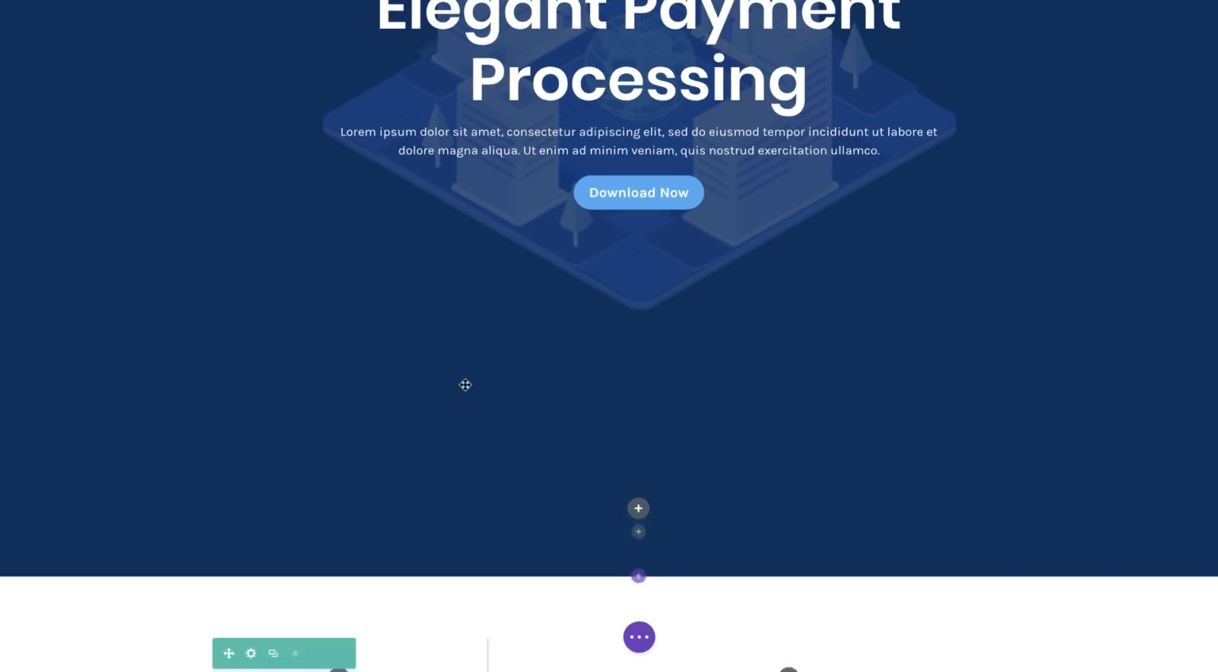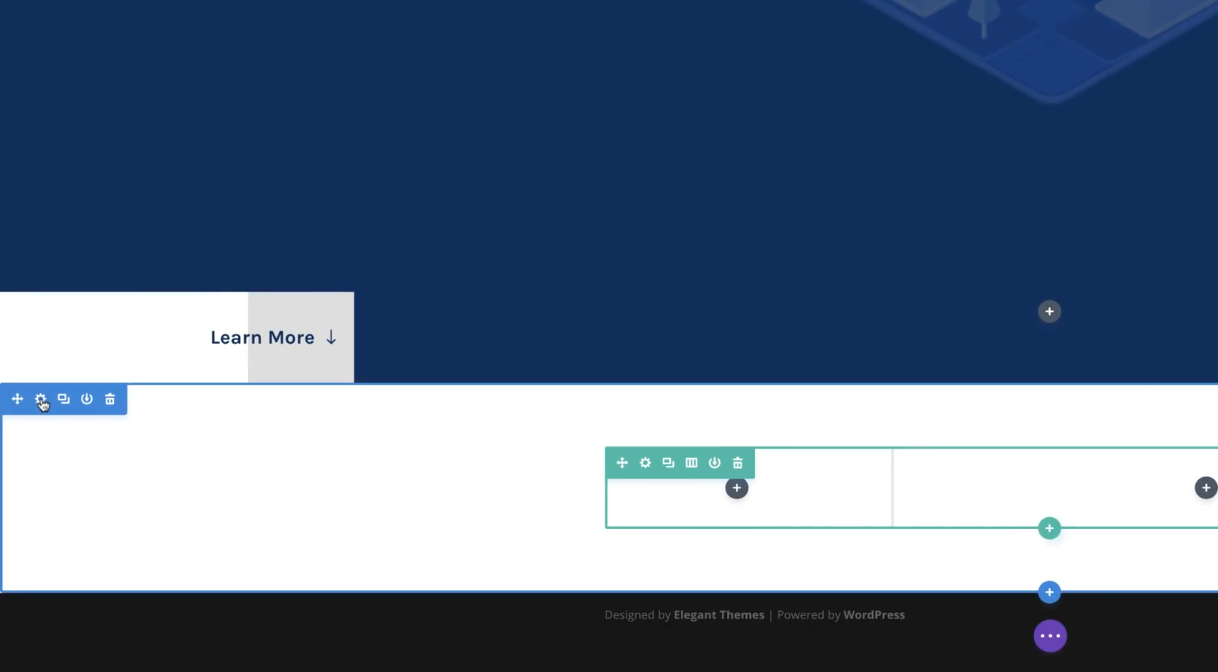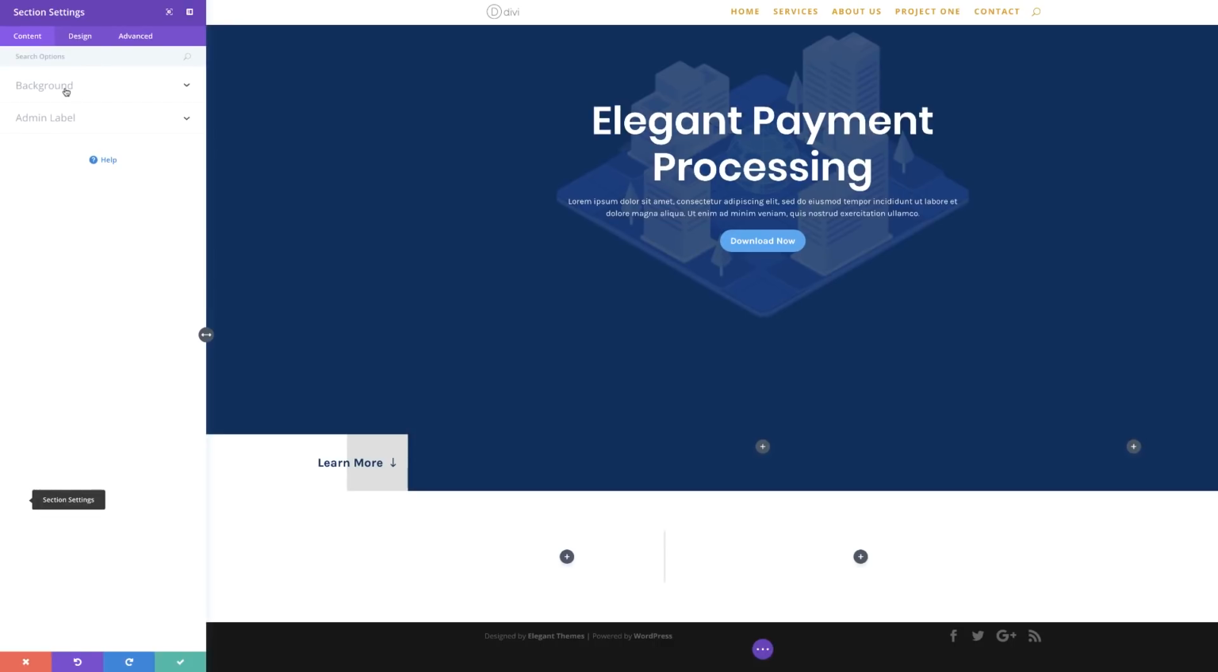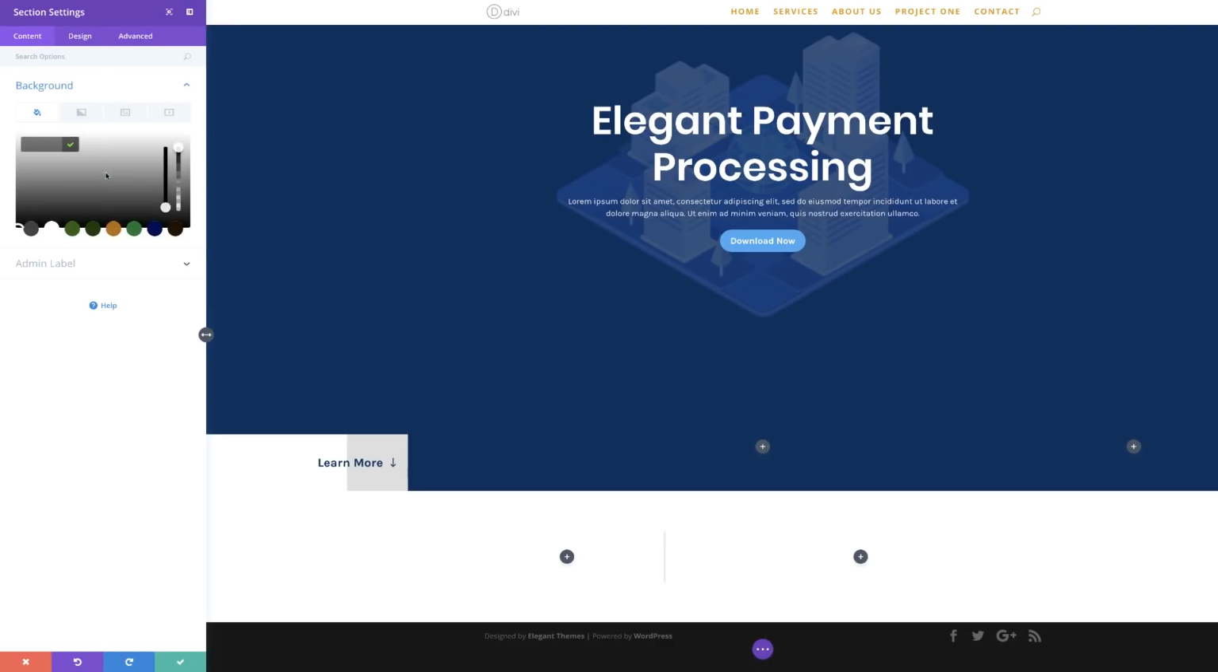Okay, so I'm going to close this for now, and I'm going to go into this gear icon to enter my section settings. So I'm going to click on background, and we're going to start off by adding a background color. So I'm going to click this plus button and paste my value in here.